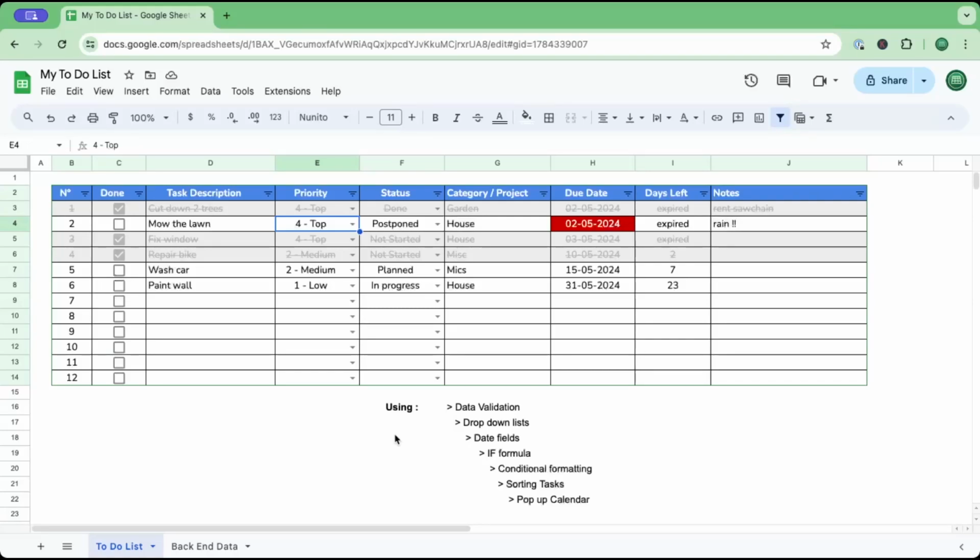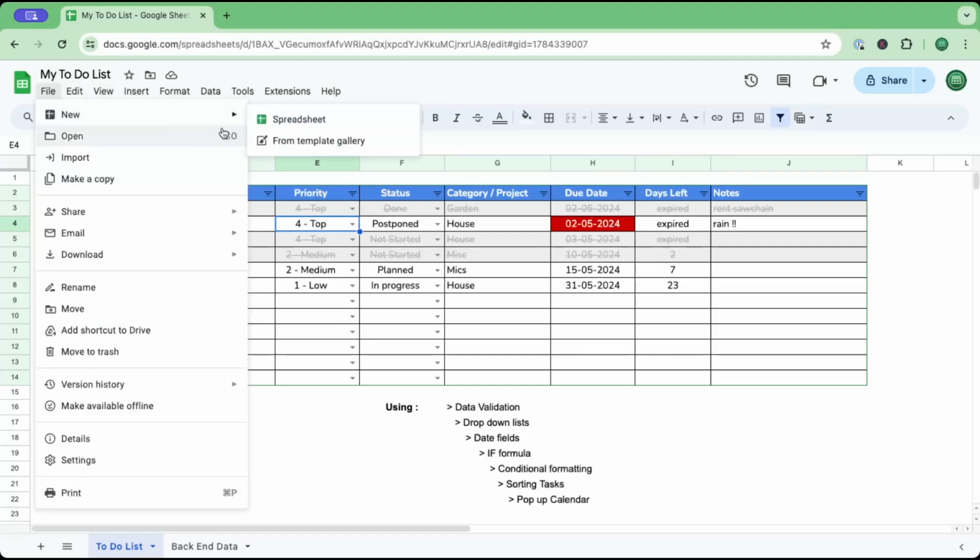Hi there. So in this video I will show you how to create this to-do list, and we will be using the following features of Google Sheets. Data validation, we will use drop-down lists, we will have date fields with the pop-up calendar, we will have the if formula, we will also use some conditional formatting for formatting the fields, and I will show you to finish off how you can sort your different tasks based on the header of the table. Okay, let's start off, and we will start by creating a new spreadsheet.